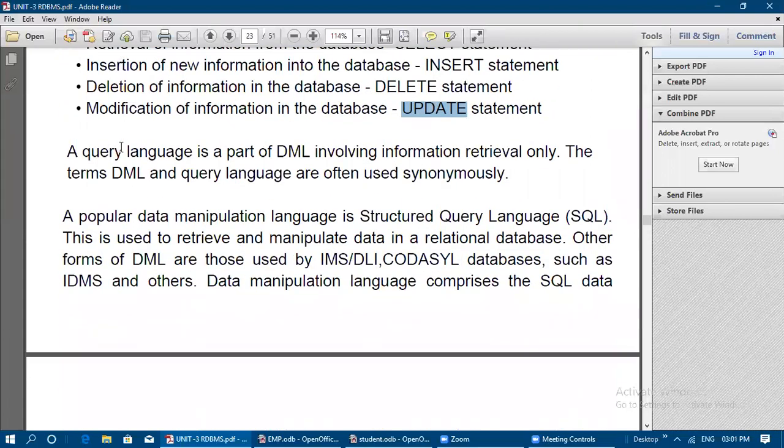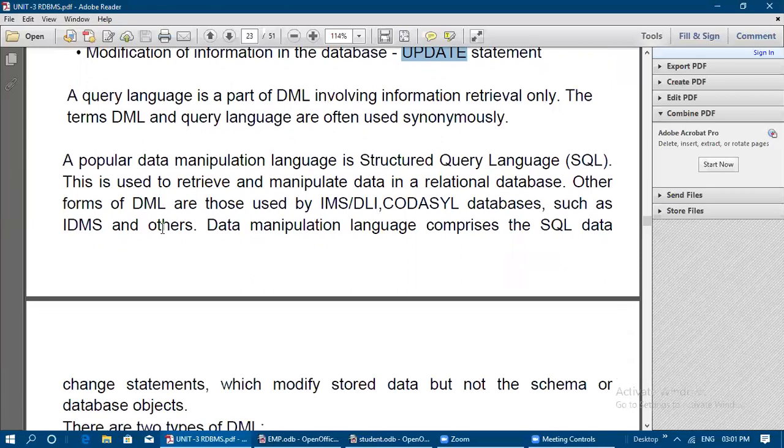What is meant by query language? Query language is a part of DML involving information retrieval only. So only for information retrieval this query language is used. The terms DML and query language are often used synonymously. A popular data manipulation language is Structured Query Language, that is SQL. This is used to retrieve and manipulate data in a relational database. In our RDBMS, using SQL, we can retrieve and manipulate the data in the relational database.